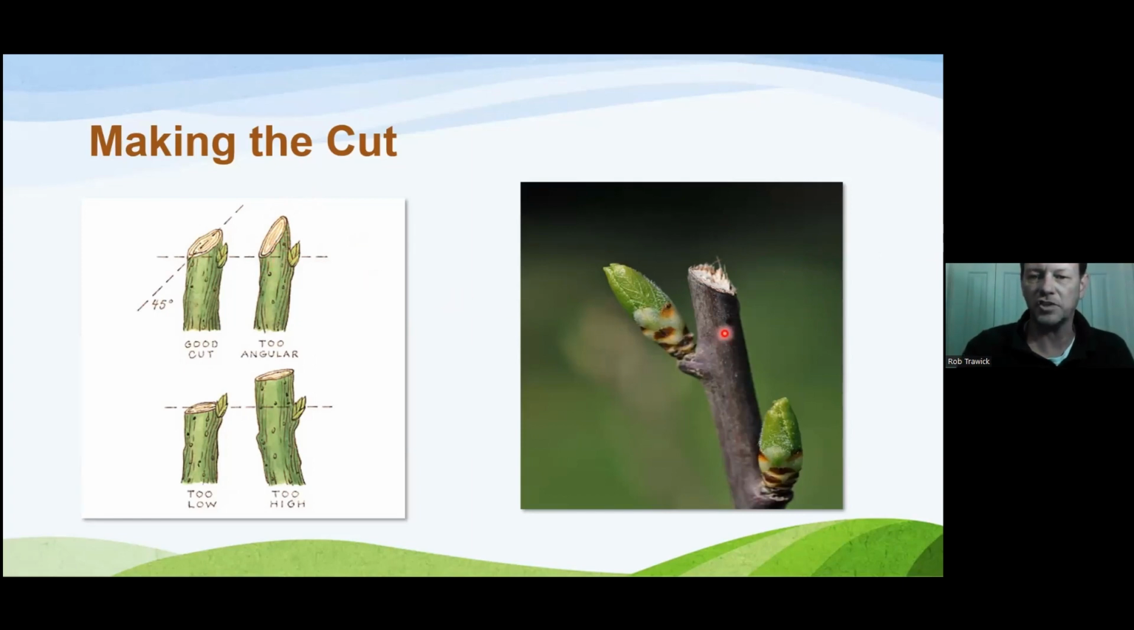You do not want to cut too close to the bud. You don't want to make a cut right in here because that's just not going to allow that bud to form any structural wood there. And you also don't want to leave too much up here at the top because then you end up leaving an area where disease can get in there and cause a lot of issues. You end up with a kind of a dead tip.